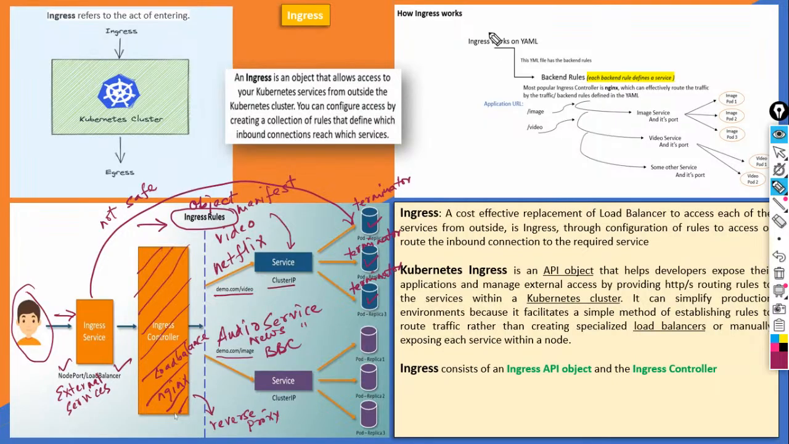So the ingress object that you have created is a YAML file, manifest file. This YAML file has backend rules. What are the backend rules? The most popular ingress controller is Nginx, which can effectively route the traffic by the backend rules. There can be lots of other ingress controllers, but Nginx being very popular, it can route you most smoothly, interact with the ingress rules and take you to the service.